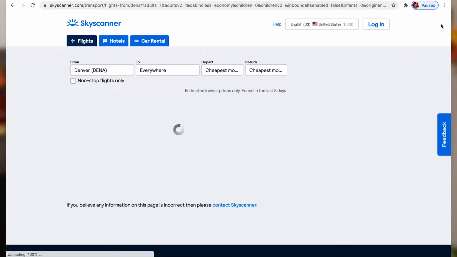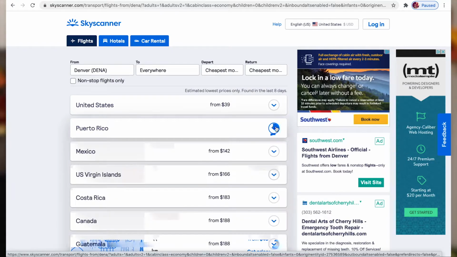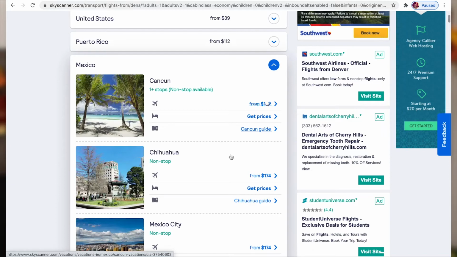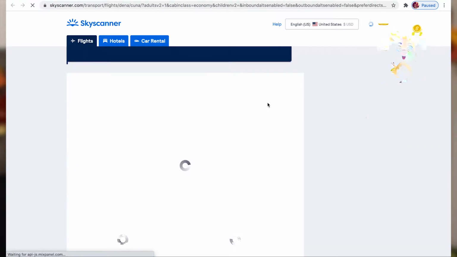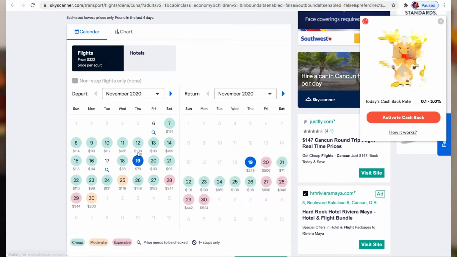So we are going to click on the next, well, I guess Puerto Rico is obviously still part of the United States. So we're gonna go to Mexico. Ooh, Cancun, $142, say less. Okay, let's see, 113, 112, 109, 73, perfect. Okay, we'll click on 73.